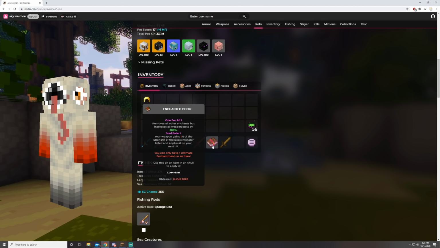Removes all other enchants but increases all weapon stats by 300%. And if this goes up to level 5, that is 1500% stats. It's like you have an ultimate Jerry book or something that you can put on any weapon. Now, I don't imagine it would go up that high, because if it did, it would be the most broken thing in the game. Pretty much imagine the best sword with 15 times stats. Pretty much what you can think of.